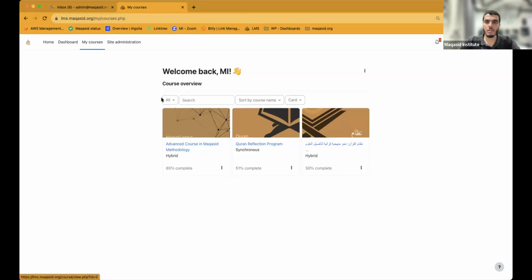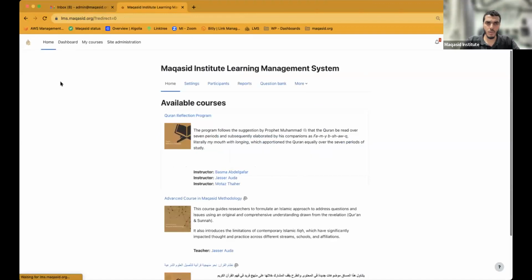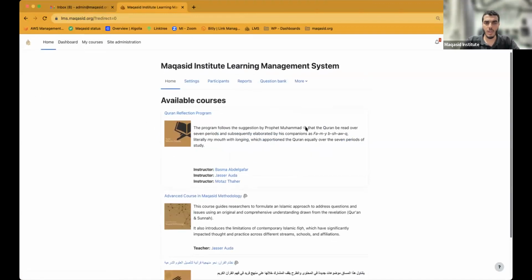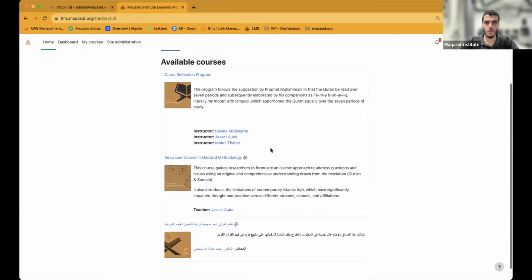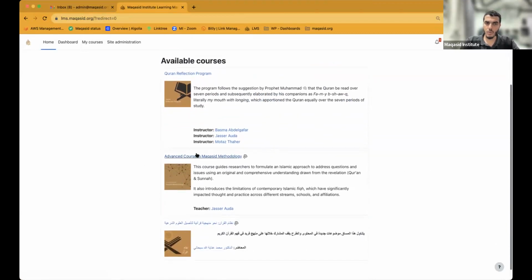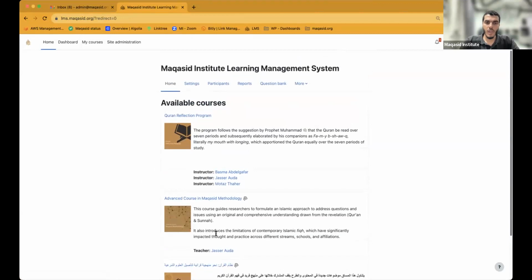Okay, here it's supposed you already logged in. You write your username and your password, and actually, this will be your home page. You will never see this page. You only see this card as you already registered for the advanced course in Maqasid methodology. You can click on this card, or you can click on my courses.